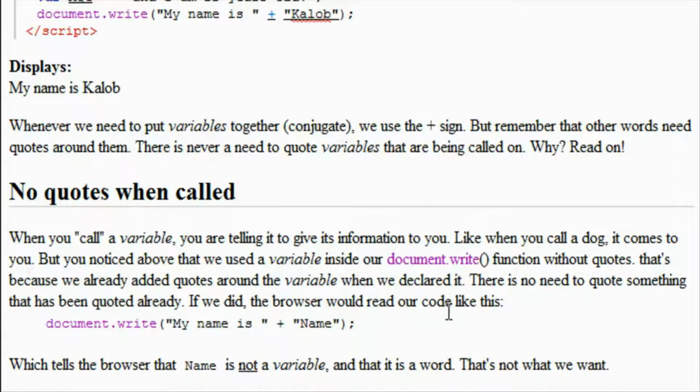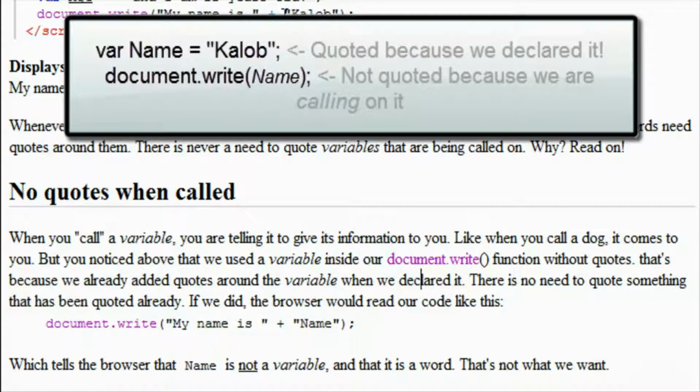But you notice above that when we used the variable inside of our document write function, there were no quotes. And that's because there are already quotes added around the variable. We went over this at the beginning real quick. Gonna go over it again. When you call upon a variable, there is never a need to quote it. The only time you need to quote your variable is the value that your variable represents.